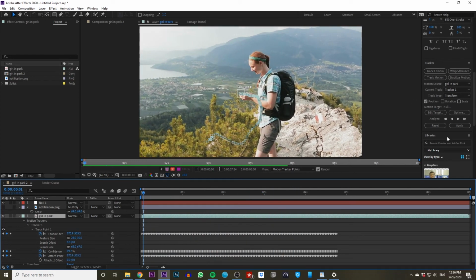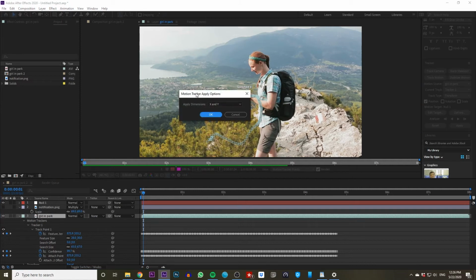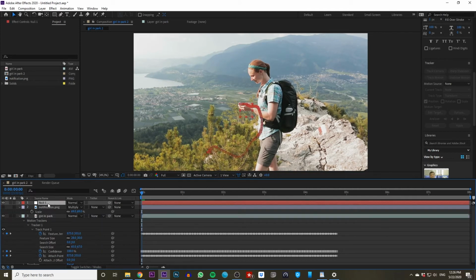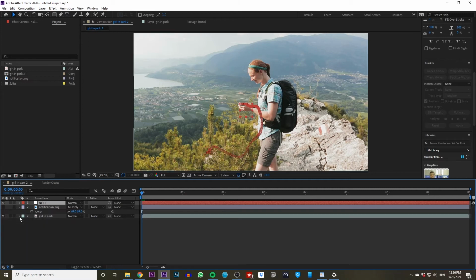So let's go back over here and hit apply. You should have a little box come up. X and Y is fine. Hit OK. And so now we have all of that tracker data. We have that on our null object. Remember, we had the target set to null object. So all of that data on the position of the tracker is now applied to that null object.